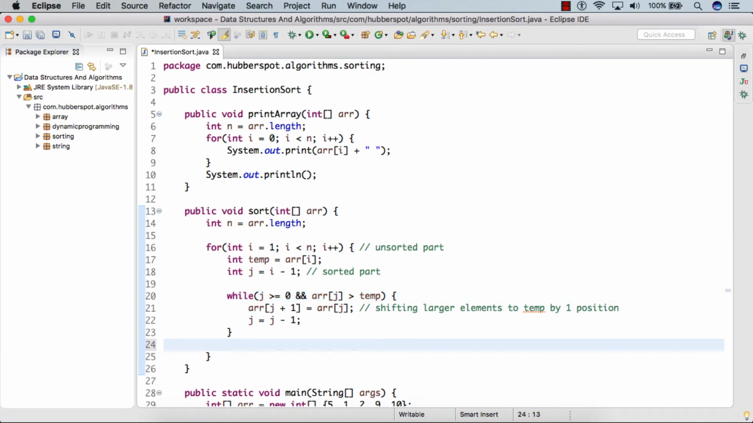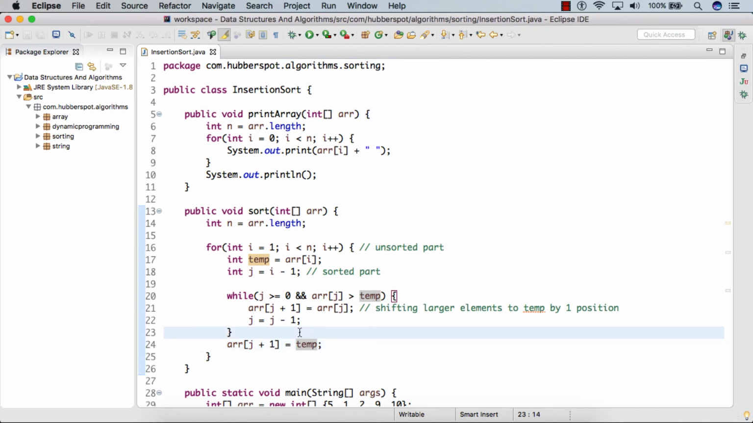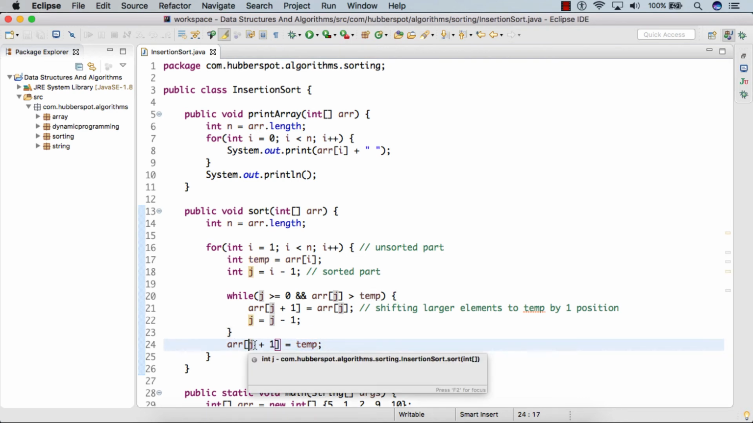And after this while loop we simply store the value stored into this temporary variable into its correct position, which is at the j plus 1th index, because here we'll exit the while loop with these two conditions, and as we have already decremented j by 1, we know that the correct position for the value stored into this temporary variable would be at the j plus 1th index.